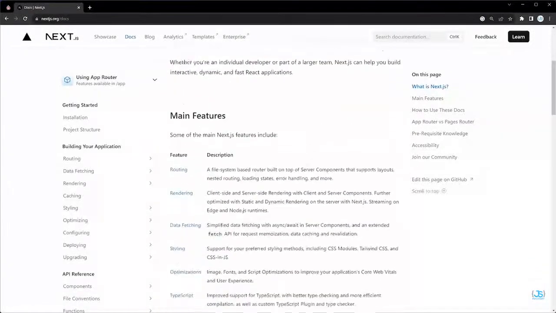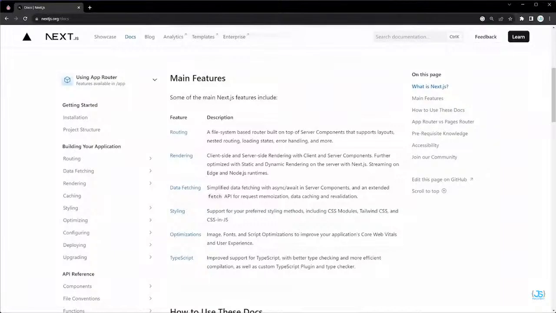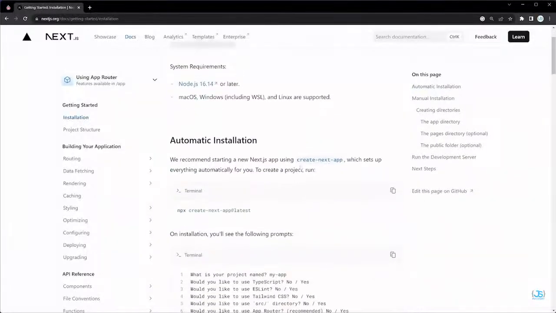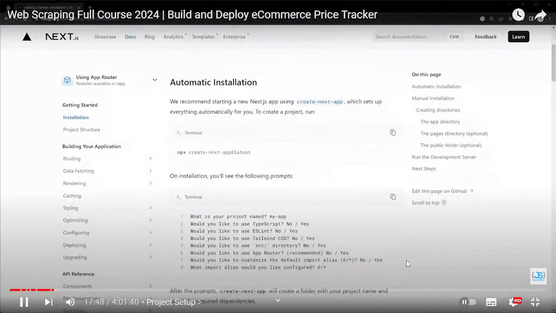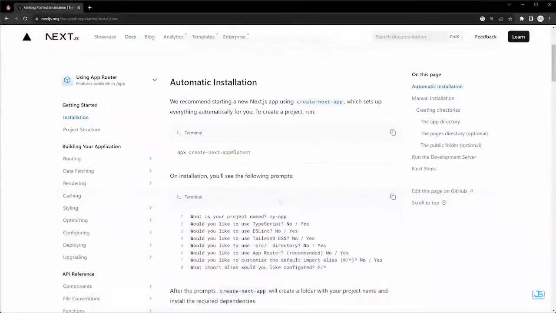Immediately right here, you can read more through the Next.js documentation and learn about the most important features such as routing, rendering, data fetching, and more. And then you can go to the installation process where we can follow the documentation to install it. I would never want you to just go ahead and type out the commands without knowing why or how I got to them in the first place. So that's why I want to refer to the documentation whenever we're doing something.